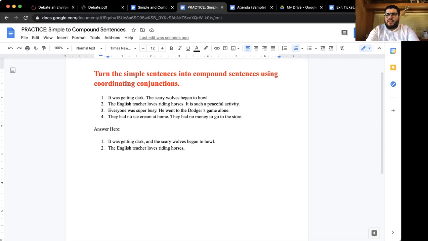Okay, that works, but let's look at the rest of the list. What might fit there better? What might be a better fit? Yeah, for, right? It's a kind of a reason for the first statement. That works, yeah. For it is such a peaceful activity. All right, great job. Why did we use for again? Who knows? Somebody different. Yeah, because it provides a reasoning for the first sentence, right? So think of it as because, right?